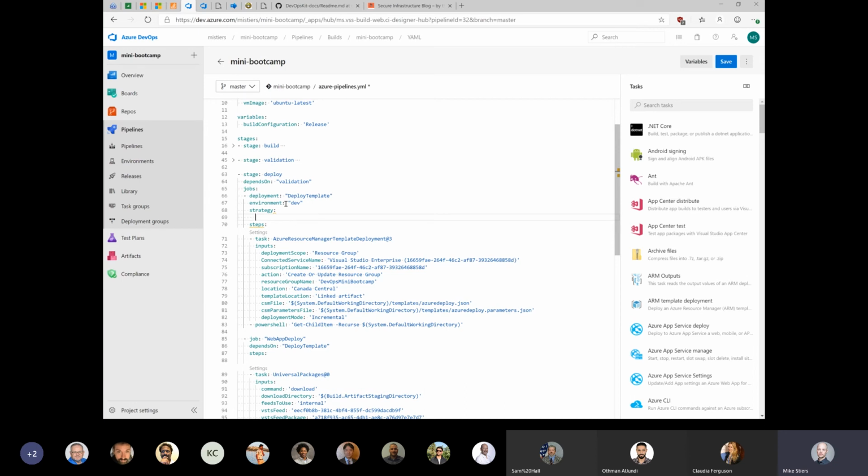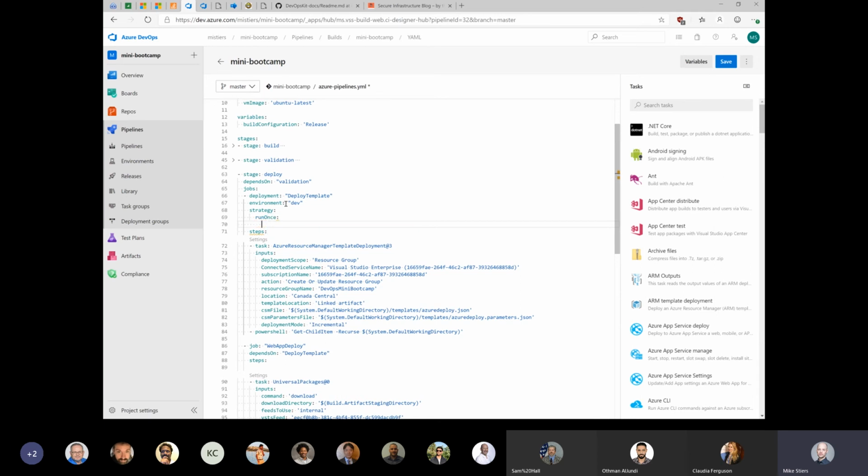But since strategies need a name or a type, run once is unfortunately the name of the strategy that we're using. Is there a run twice? No, I don't think so. But since it's part of the syntax and it's needed, that's unfortunately the best explanation I can give for what run once even means. And then the steps for a run once strategy are deploy.